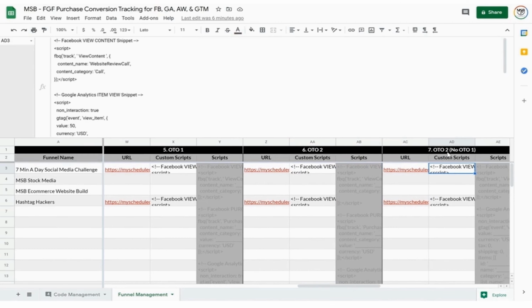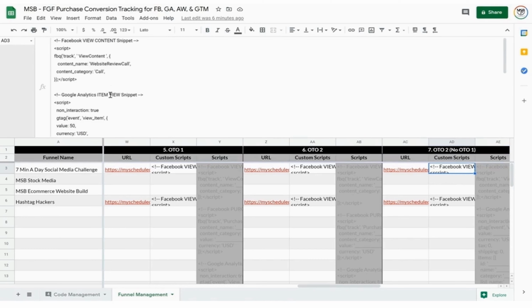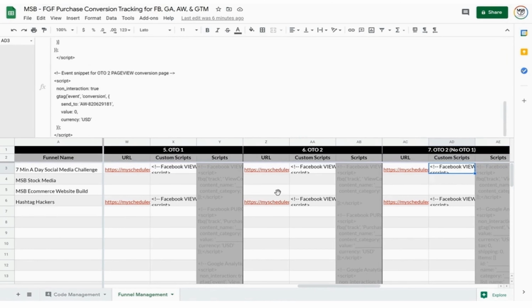On this one, they did not purchase OTO1. So you can see this one is OTO2. It's assuming that they purchased OTO1. This one is OTO2, but they did not purchase OTO1. So that means you do not need a purchase. So if you look on this one, it's only view content. So it's important that you pay attention to where you put the things.